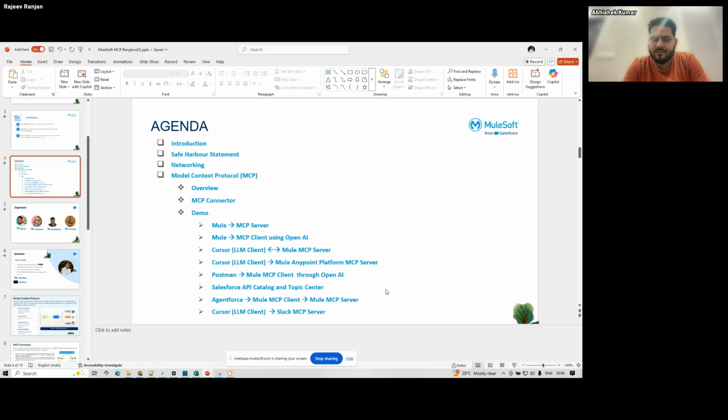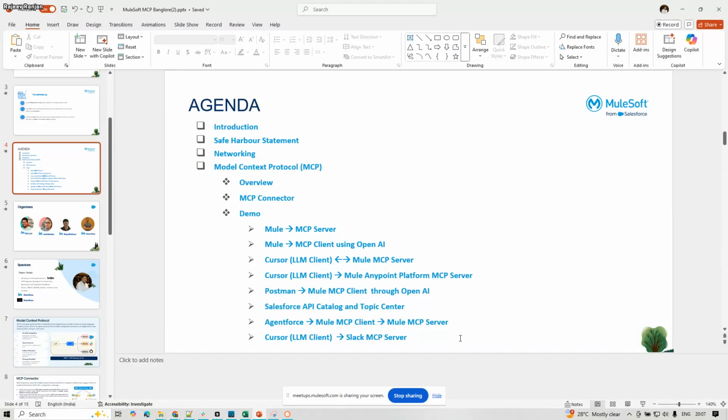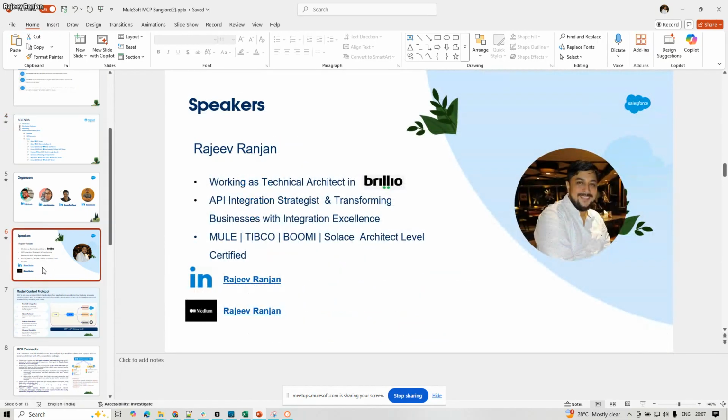Along with that, we will also see how we can use Agentforce to interact with our MCP servers, and how we can use the Slack MCP servers to send notifications. As part of the LLM clients, I have used two: one is Cursor and one is OpenAI. We are going to see both with the use cases, and how we can achieve certain things. I'm just skipping my introductions.